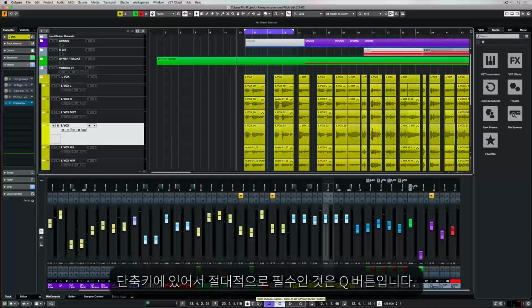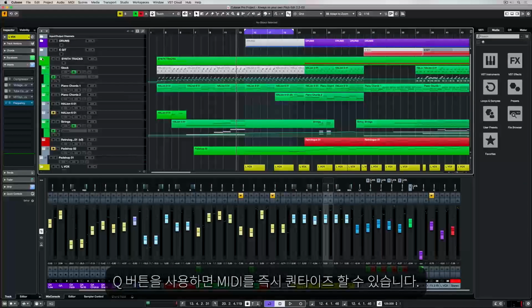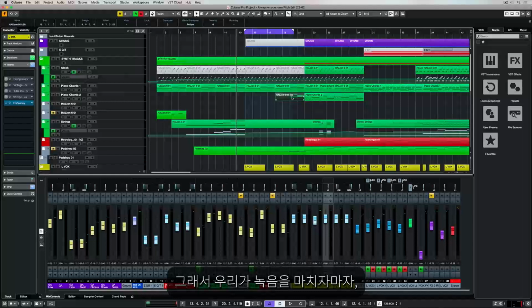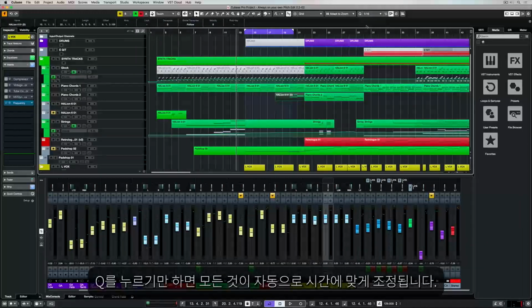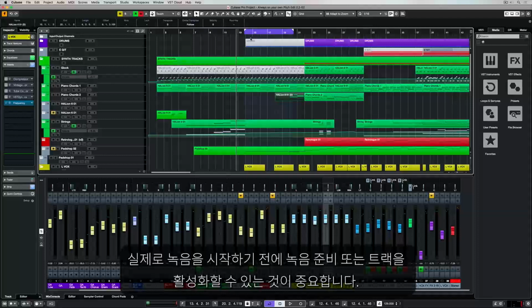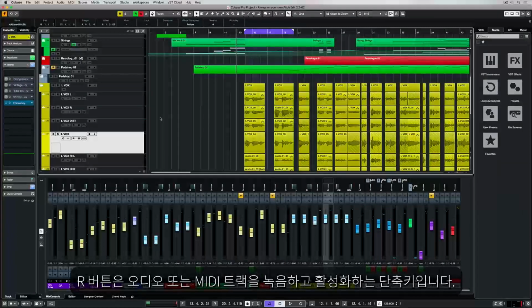Another absolute must when it comes to key commands is the Q button. Now the Q button allows us to instantly quantize MIDI, so as soon as we've finished recording, providing we've got our quantize settings right, we can just hit Q and everything's automatically adjusted to be in time. When you're recording audio, it's important to be able to record prep or enable the track before you actually start recording. So the R button is the shortcut to record and enable an audio or even a MIDI track.